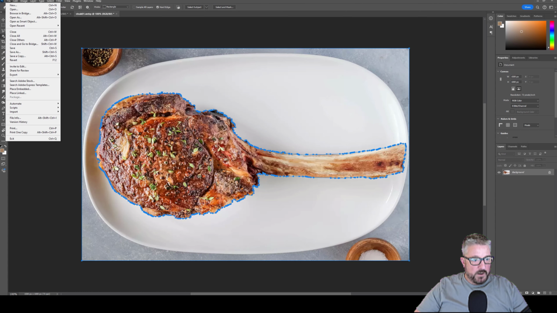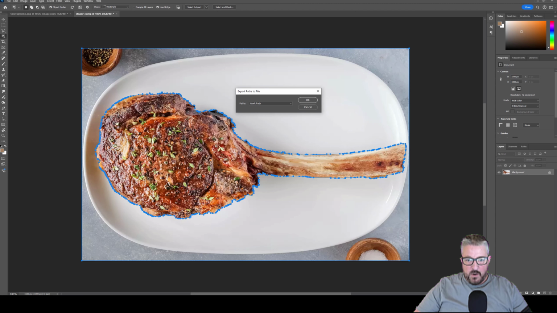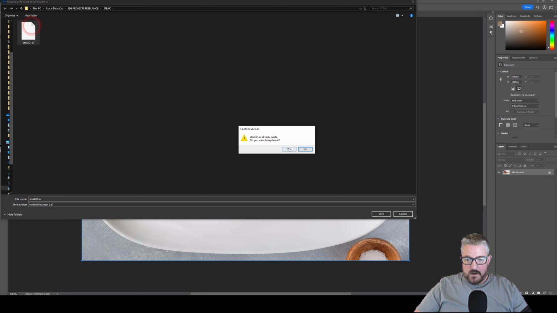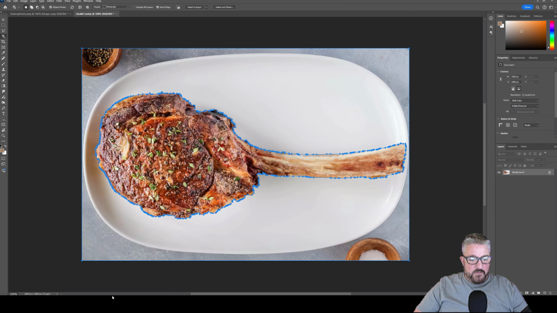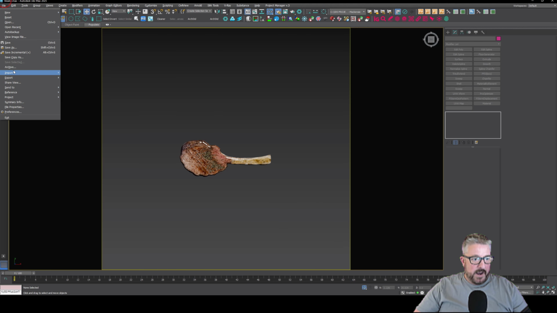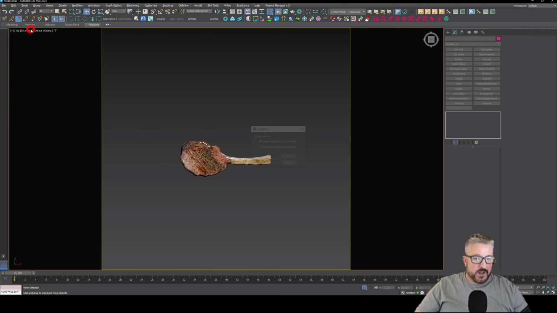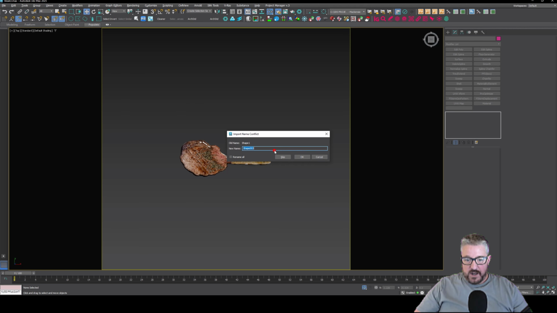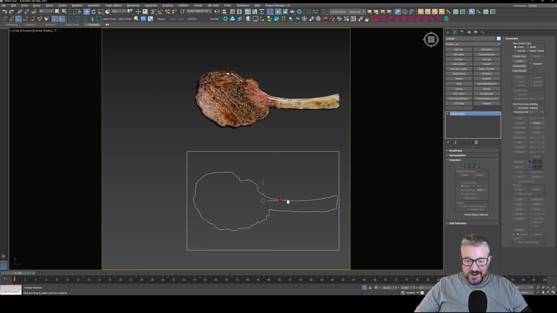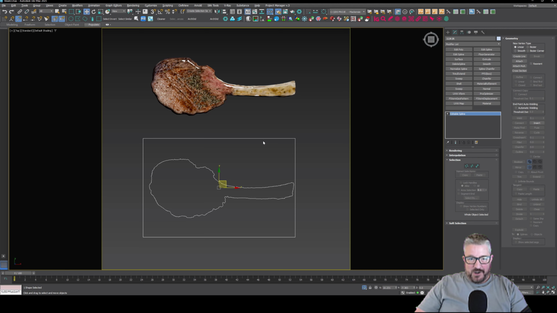We can export. If we go to export, and you say paths to Illustrator, work path, the one you just made, and we'll save that steak 1. So now you have a line that you can import into Max. I'll show you the little trick here is to merge it, single object. All right, it's right over top of my old one. Don't delete the other line.